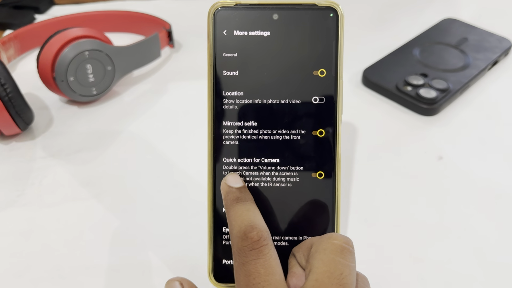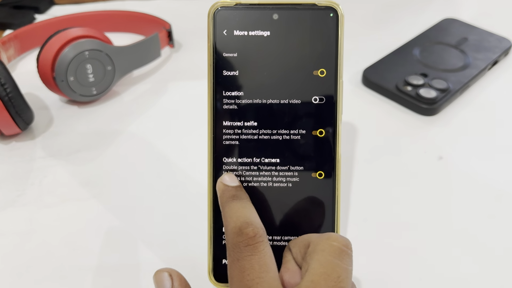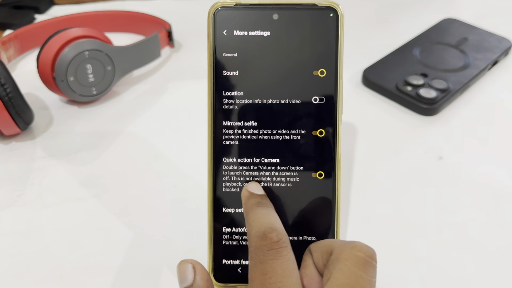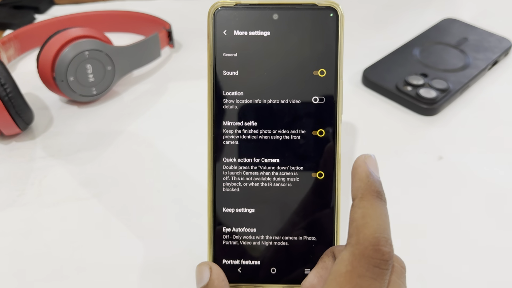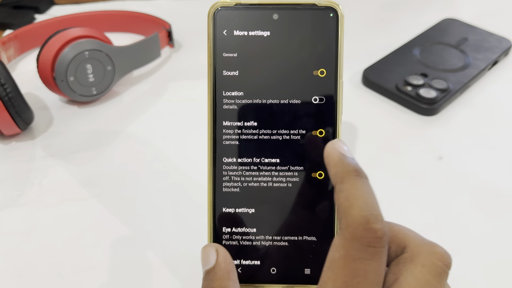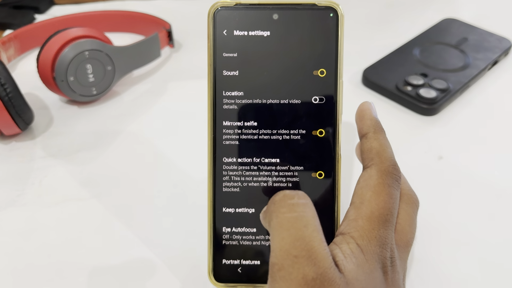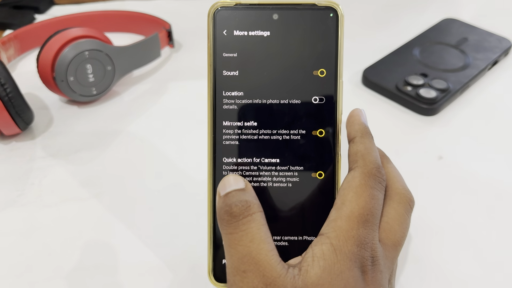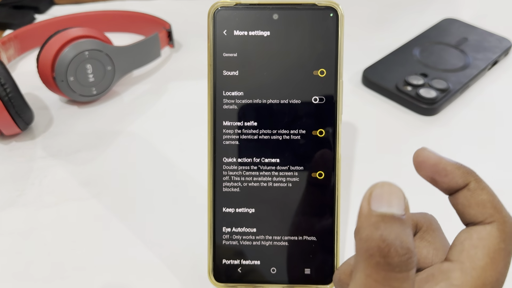You must read the description of the settings. Here it says: double press the volume down button to launch camera when the screen is off. This is not available during music playback or when your sensor is plugged in. So it means that you have to double press the volume down button to launch the camera app if your screen is off.